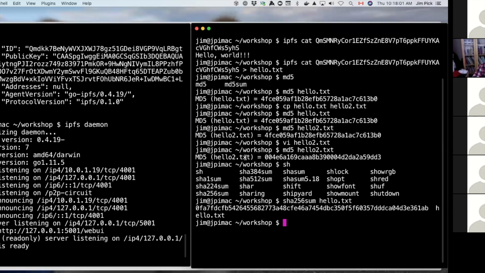Now, when you see the IPFS IDs, so content, like this long number, let me just do.